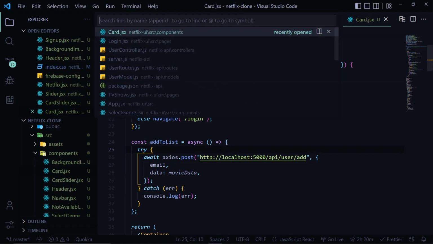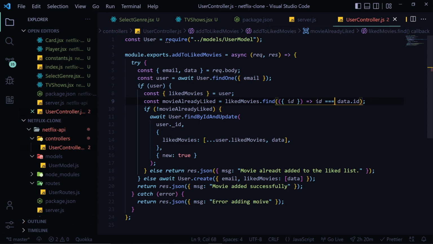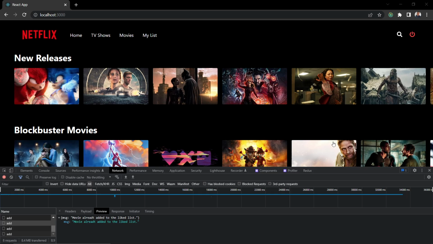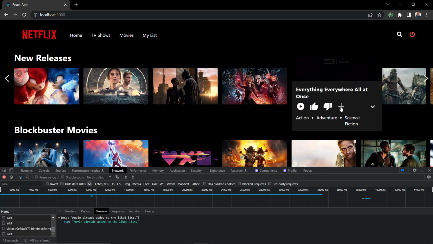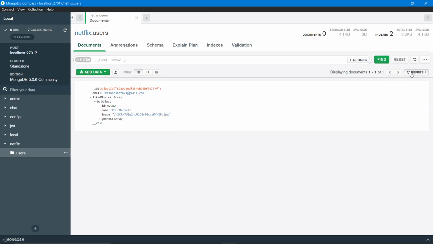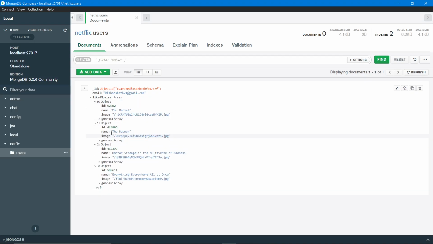Let's head over to userController.js. If id, okay, we have to write triple equals here. If id triple equals data.id, then we want to do this. So this should work now. Batman, Doctor Strange, Everything Everywhere All at Once. Refresh. Liked movies, yeah, we have all the arrays. So yeah, this is working now.